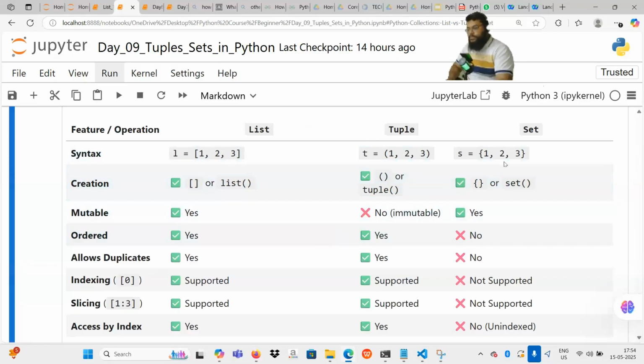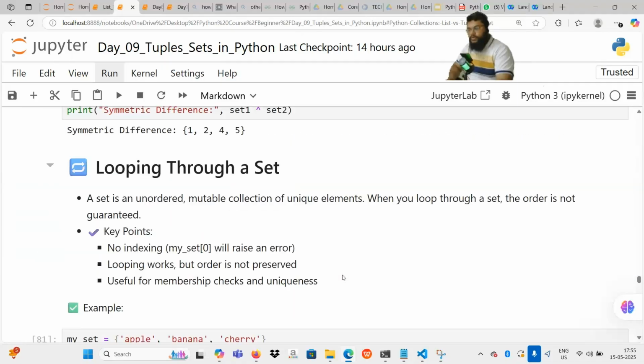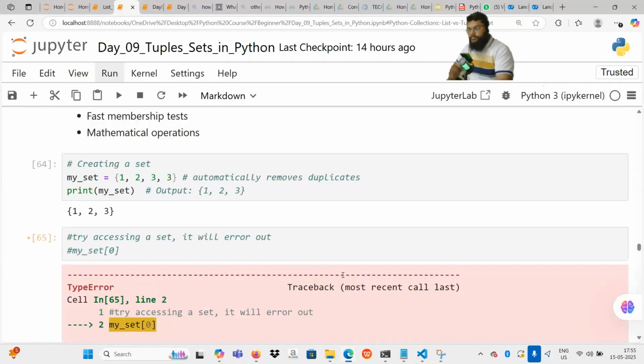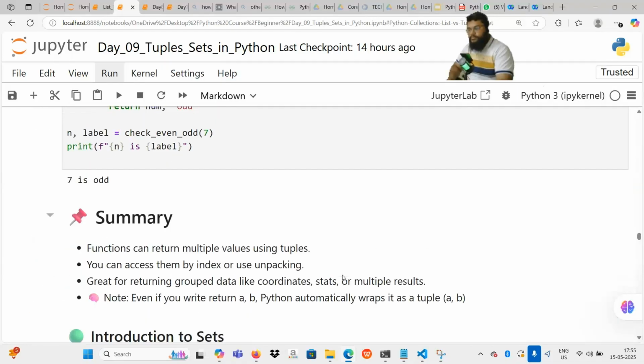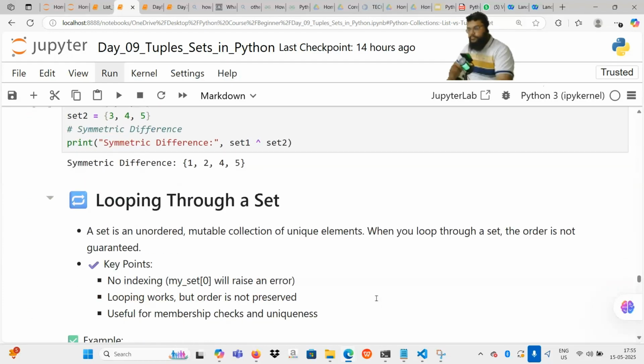It's not mutable, so it's immutable. And even sets are immutable. You cannot modify a set actually. So let me check here quickly. Sets are also immutable.